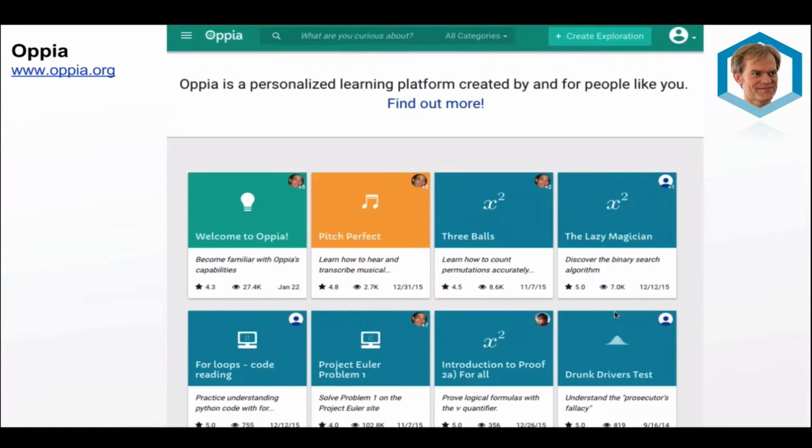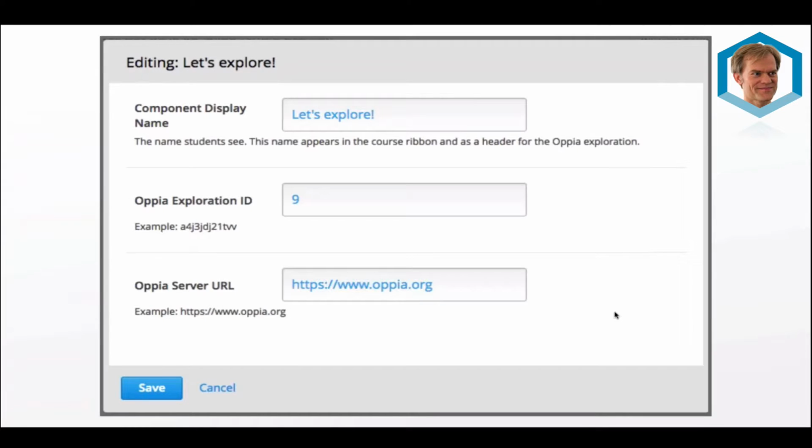So Opia is a website that allows people to create and share interactive online training experiences called explorations, and these explorations simulate a conversation with a personal tutor, allowing students to learn by doing while receiving targeted feedback. So if you go to opia.org, you can browse through hundreds of these different explorations, and then using the Opia XBlock that edX provides, you can basically embed one of these learning explorations right in your edX site.